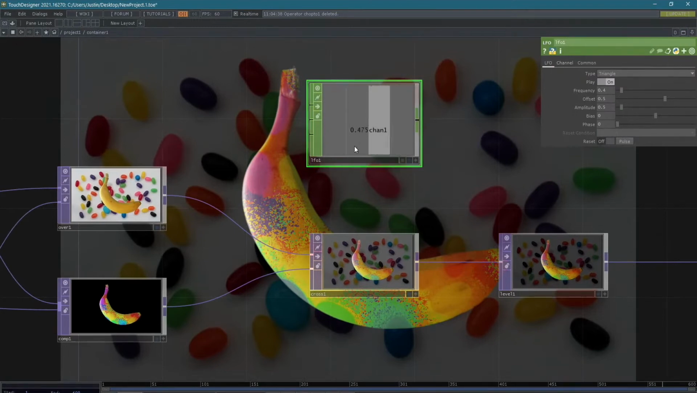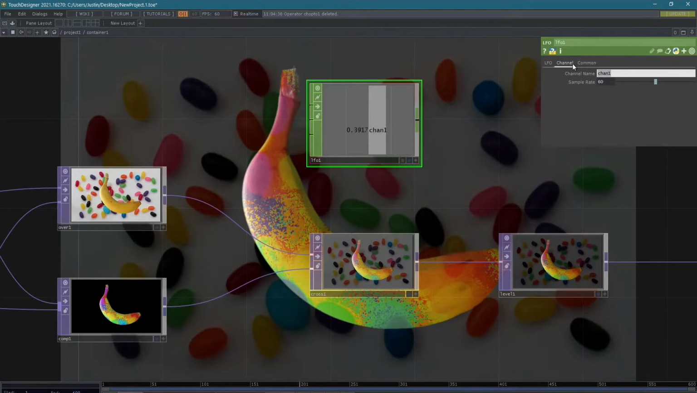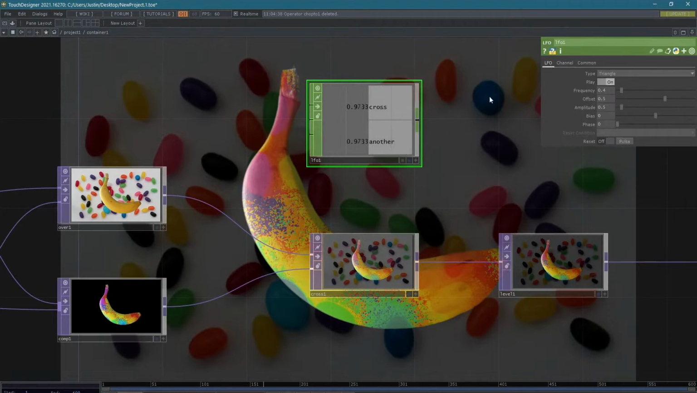And so what we have is, you'll see the number changing, and then chan1 is the name of the channel. Now, the channel operators can have multiple channels. If I click this, we can rename it, I can just say Crossfade, and now the name of it is Cross. Now, if I add a space and say another channel and hit enter, now we've got two, and they'll be together in this case. But you can have a whole bunch of different sources coming from one channel operator.